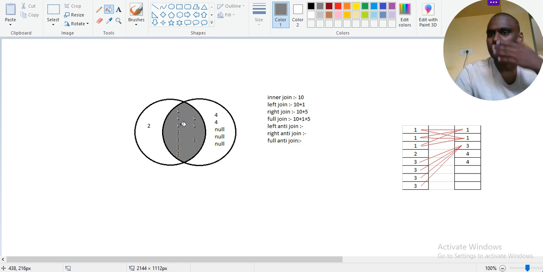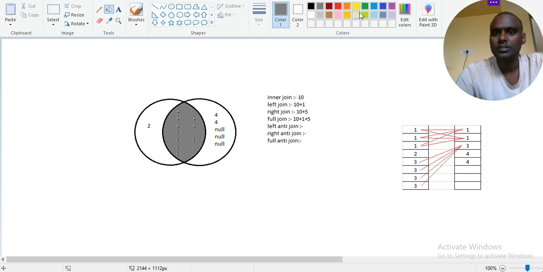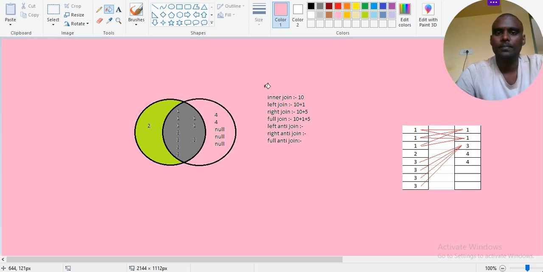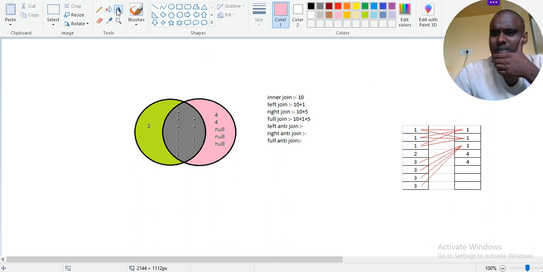This is inner join. So inner join plus left of the table. I want to change some new color for here, and for here, pink. Sorry. Okay. So left anti-join means I want, see, the concept is too clear.